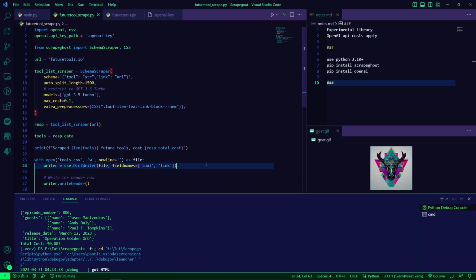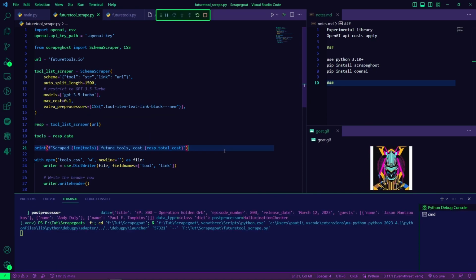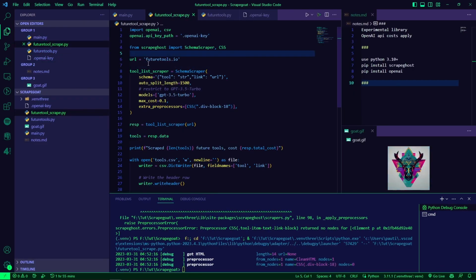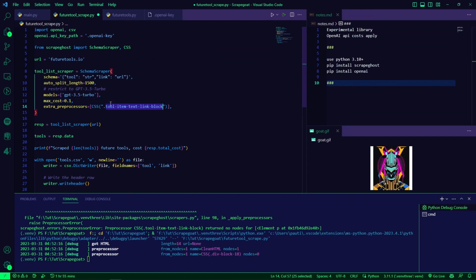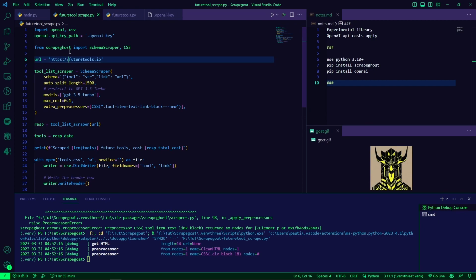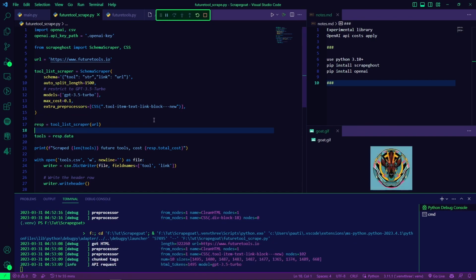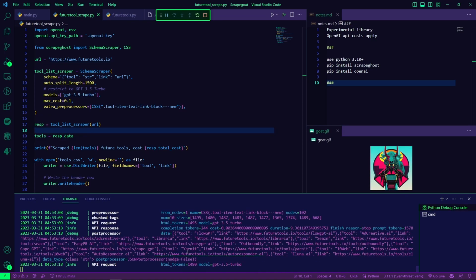So we're applying the learning we just got from the tutorial, running this, and let's see what happens. Return no node. Oh, I think we need to have a full URL here. Let's try that. It's kicking off. Found an array of 10 chunks. And it's going through those. Sweet, we're getting results.